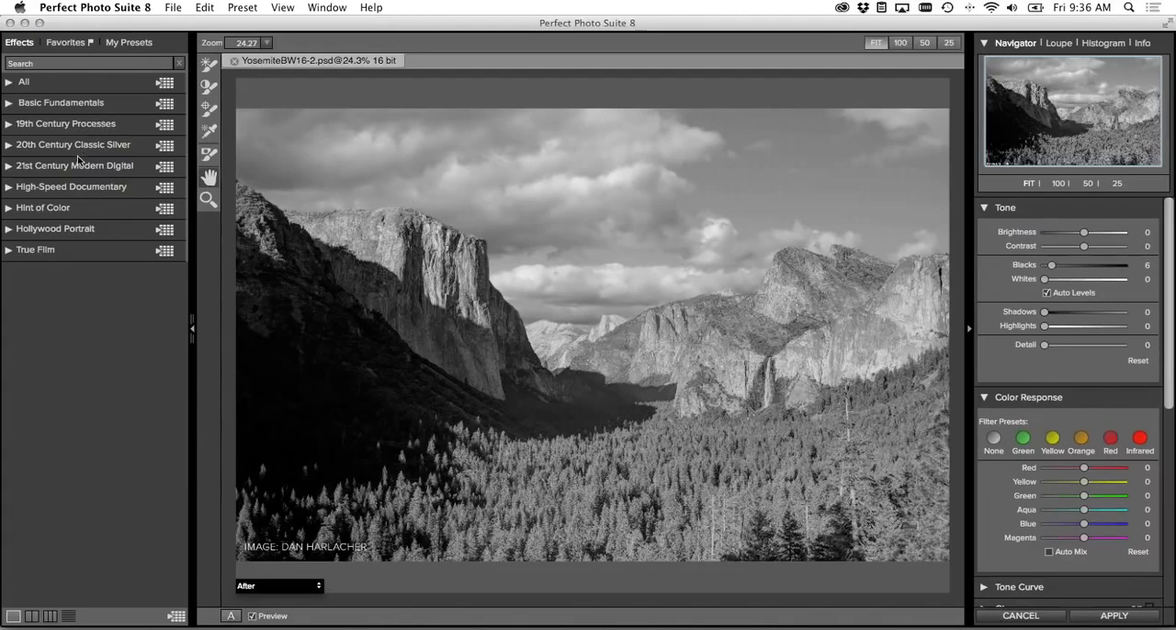On the left are the presets, and we've worked very hard to create presets that faithfully reproduce a lot of different darkroom techniques and different film types.